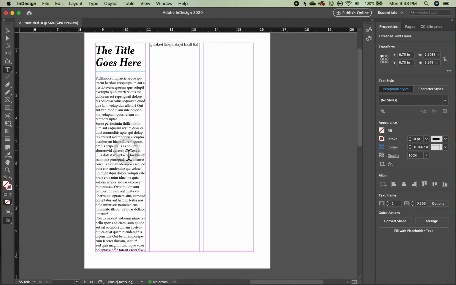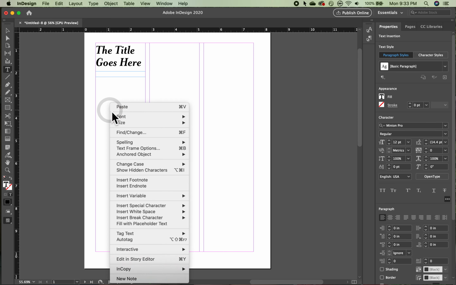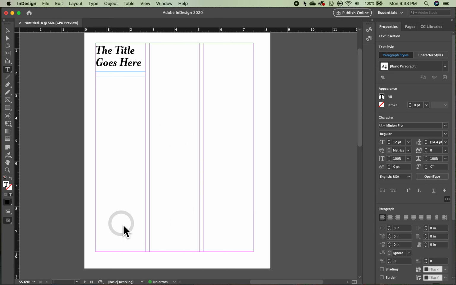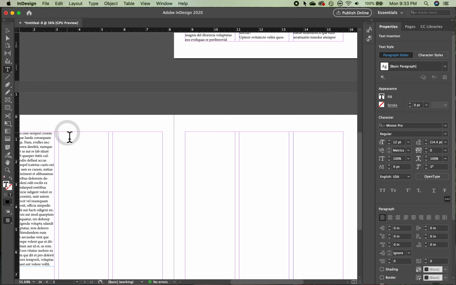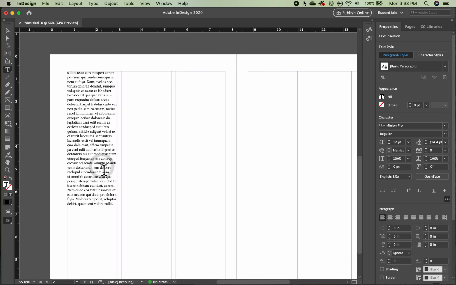Now if I go back in here with my type tool, I'm going to delete out this text and fill with placeholder text again. And you can see now it's flowed my text all the way through to where I stopped making text boxes over here.